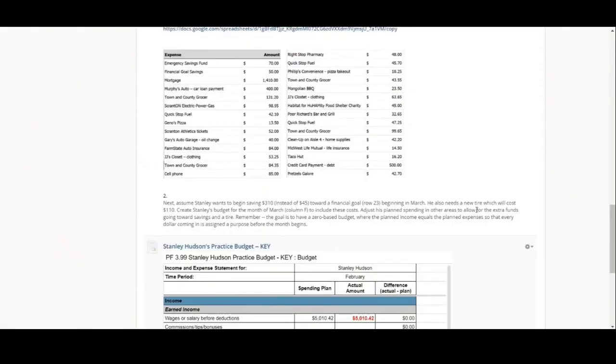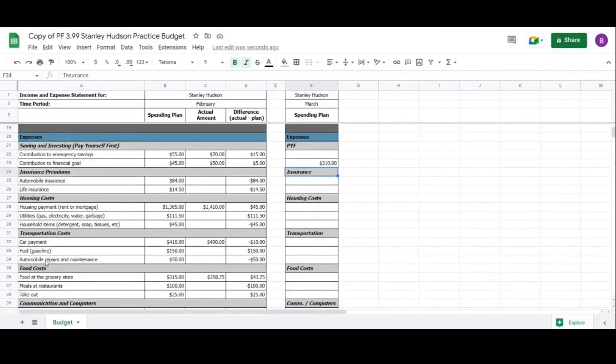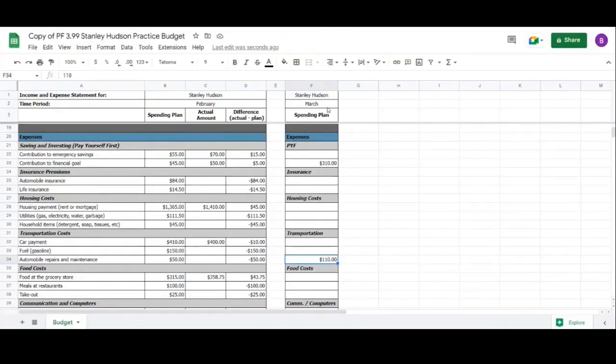So now we need to figure out how he would adjust that. It says he also needs a new tire, which will cost $110. So for car repairs, instead of $50 going toward that, he needs to make sure that he spends 110 toward that. So I've got quite a bit of difference. I got almost $400 difference in spending this next month.